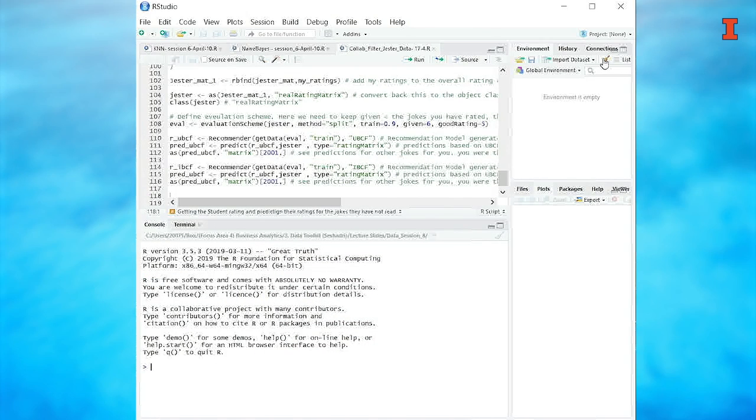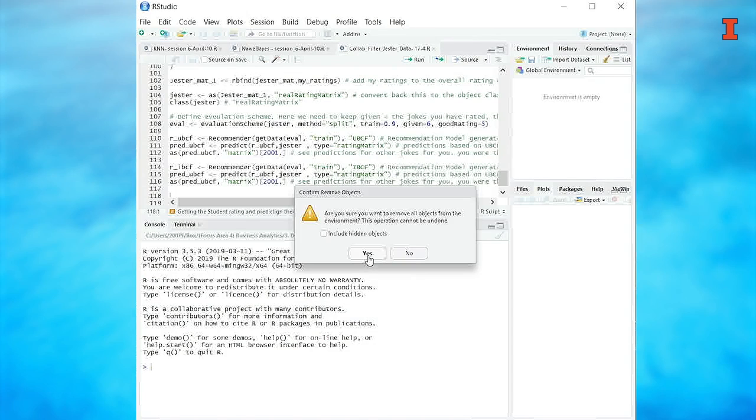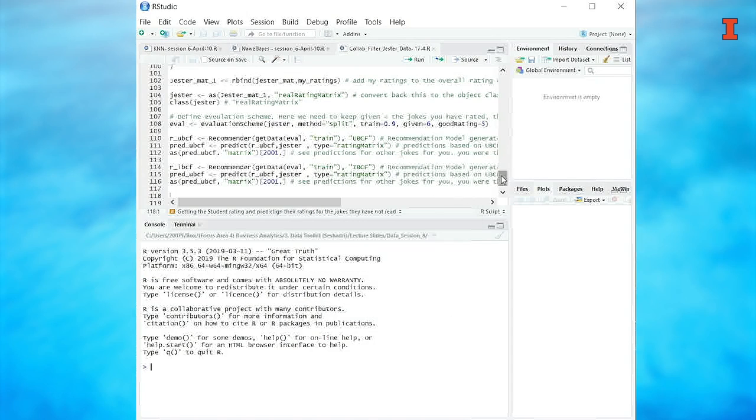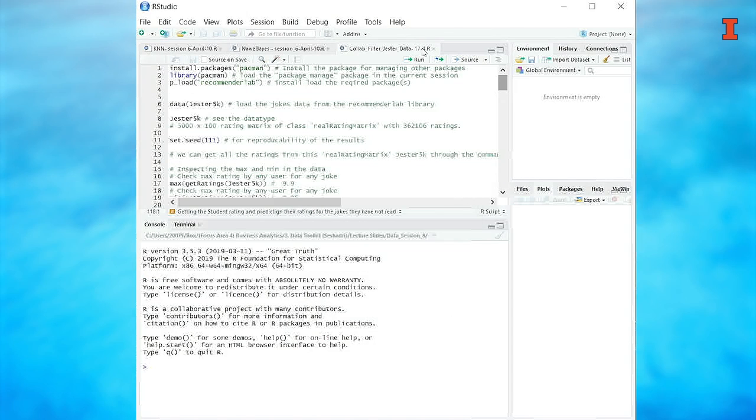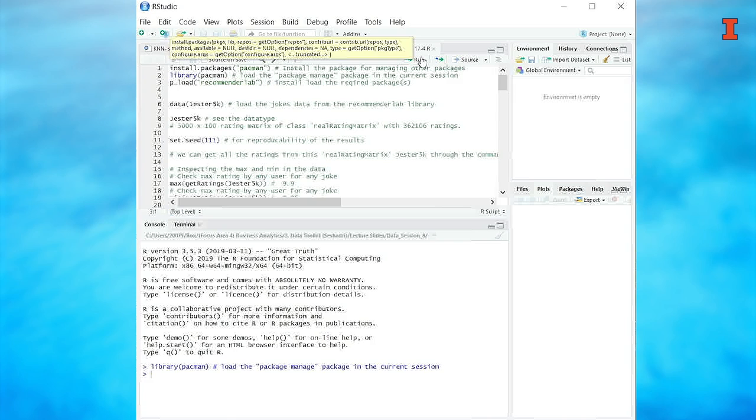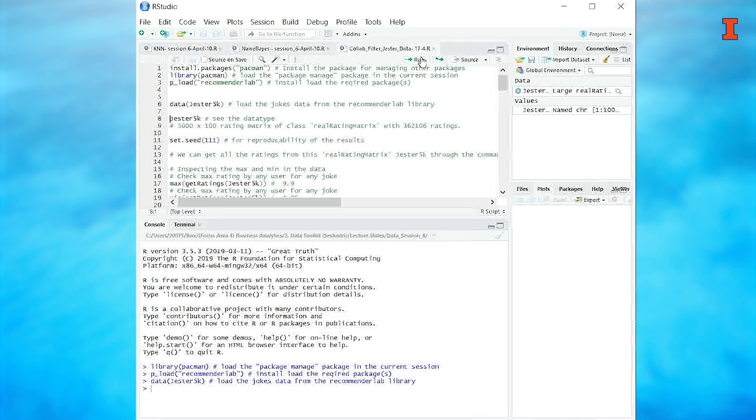Okay. First clean whatever you have. If there is nothing, that's fine. I'm going to install the package, actually I'm going to skip the install because I already have it. I'm going to run the package. I'm going to load recommenderlab, which is the R package we want to use. Here's the data, which says I loaded the data. Here is a 5,000 by 100 rating matrix.